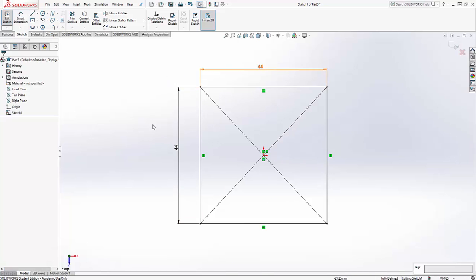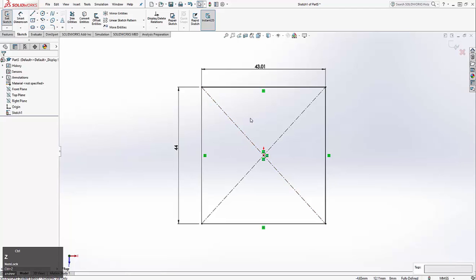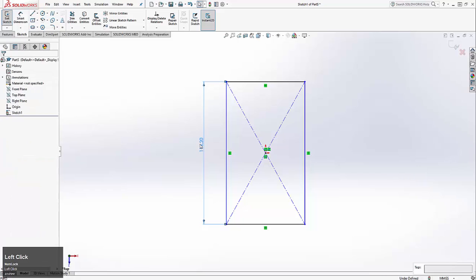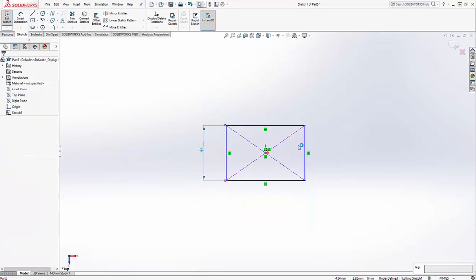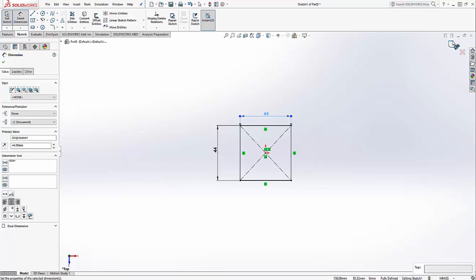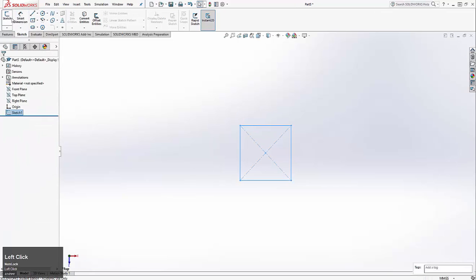And you can tell that because all of the lines are black. If you came back over here, I think I went a little too far. These lines are blue, and that means that they're undefined, so you can go ahead and move them around. And ideally, you want to have all of your lines be black, which means the sketch is fully defined. I'm going to put these back, and I'm going to come over here to exit sketch, or you can go over here and exit sketch.